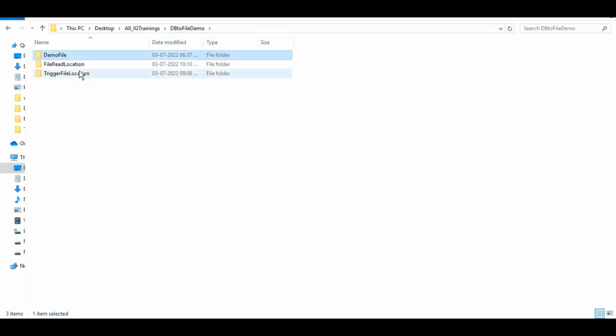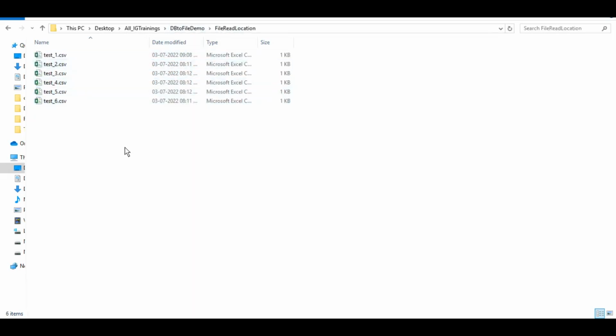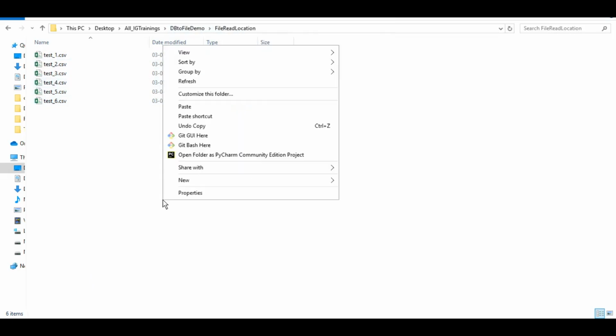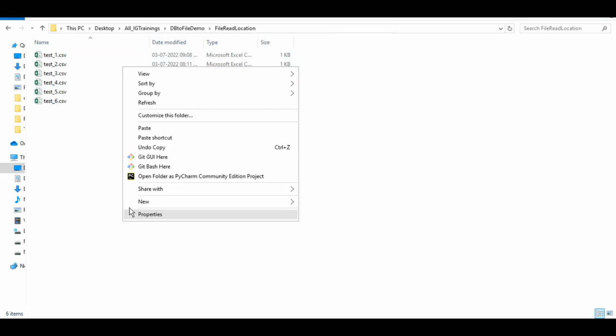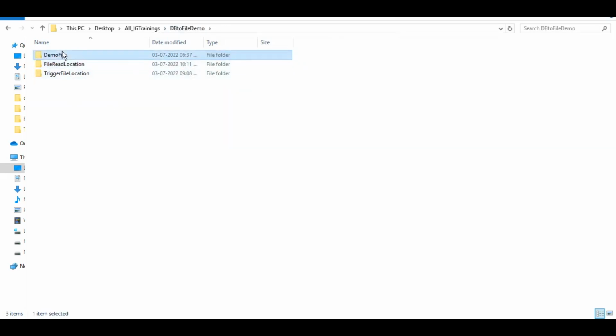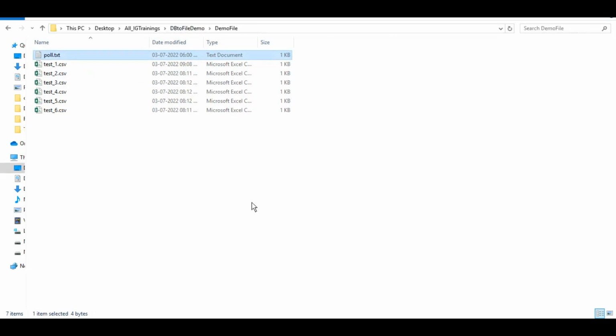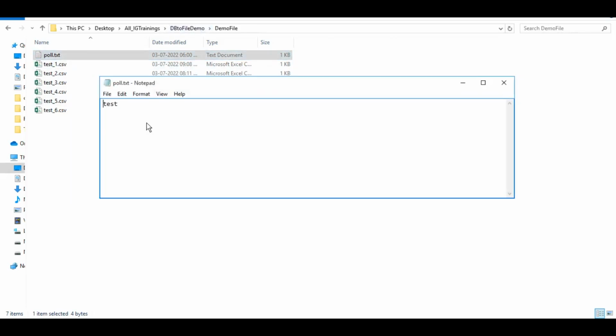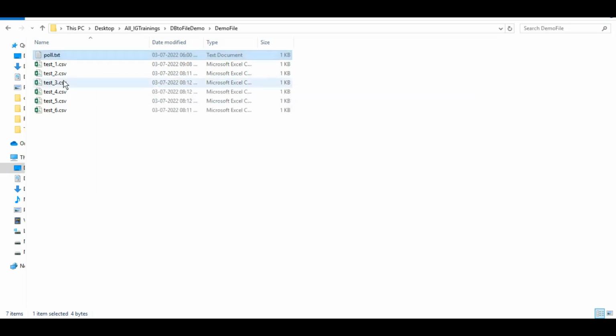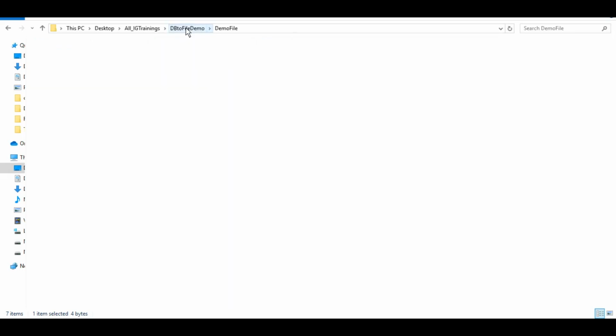So let me put other files also. Now test 1 has 3 records and 2 to 6, each file has 1 record in it. But again, it is not polling as of now. So for that, I'll create poll.txt. It doesn't matter what is in it, because our service will not read the content of this file. It could be a text file, a PDF file, anything. It's just the name that it matches. I'll put this file here.